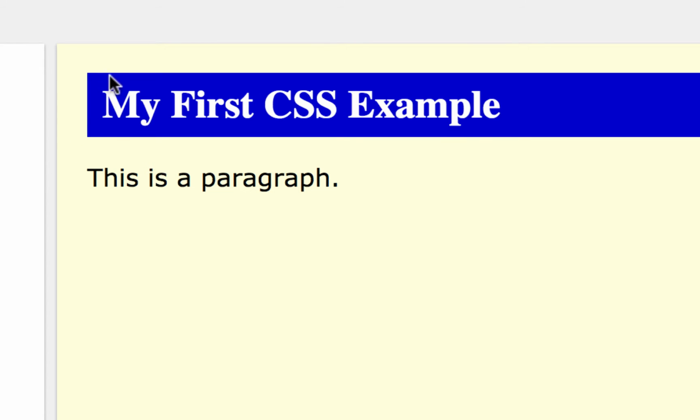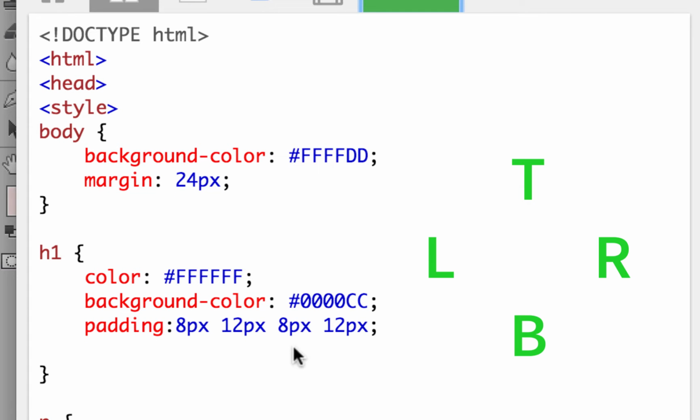But that's what we want. We have 12 on the left, 12 on the right, and we have 8 on the top and 8 on the bottom. So remember, top, right, bottom, left. That's padding, and it's inside the element.